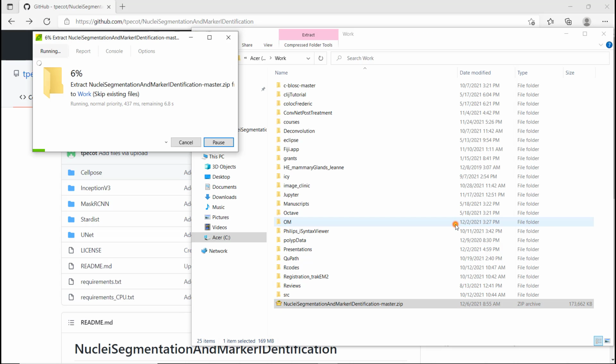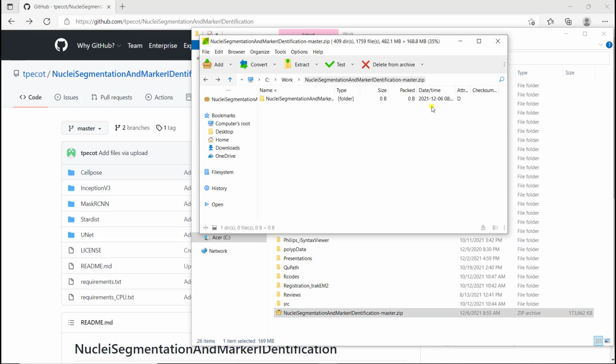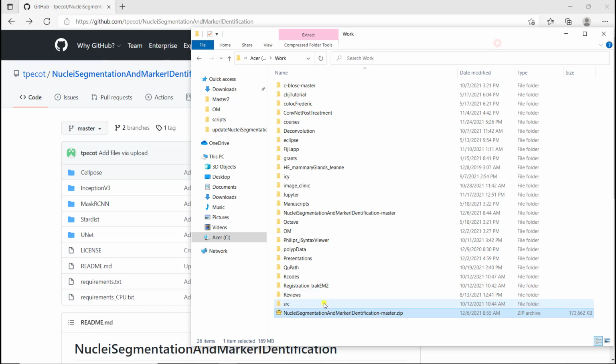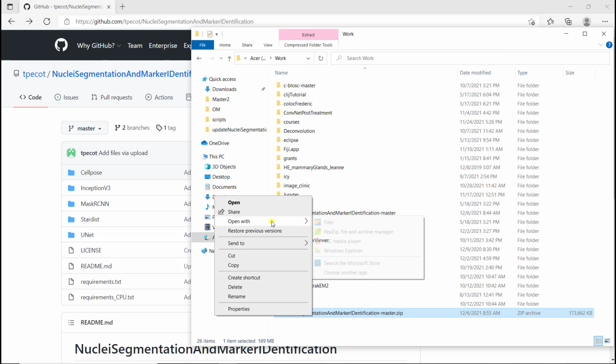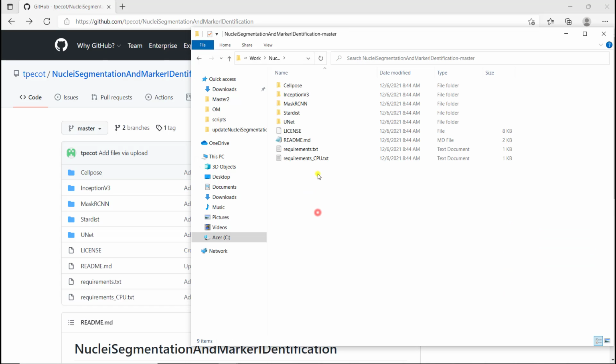All right. And it's creating this new folder with everything that's on the GitHub page. So I'm going to remove this, I don't need it anymore. And you see now you have everything: all the different folders for the 5 different deep learning architectures.